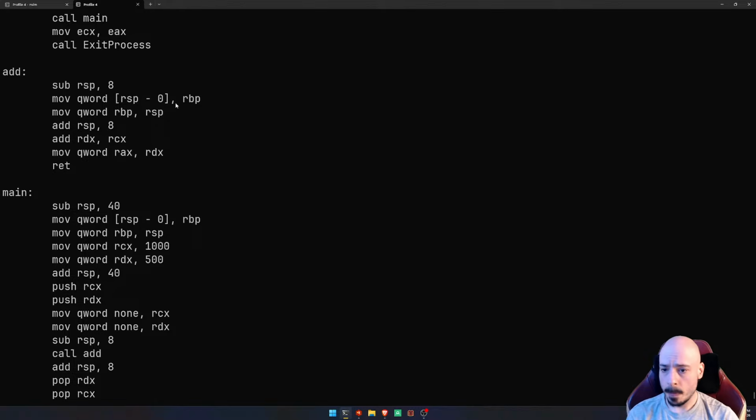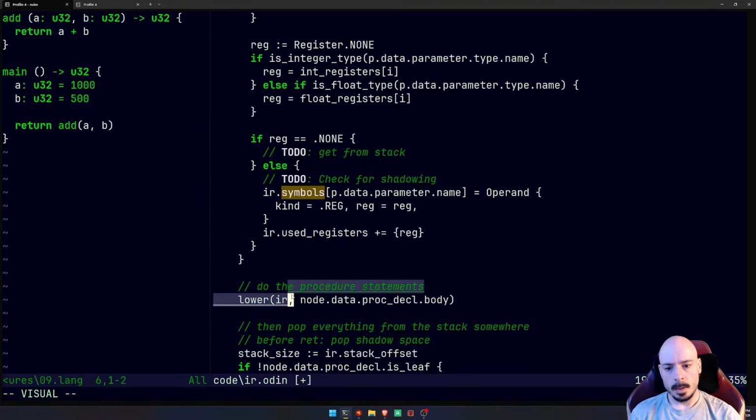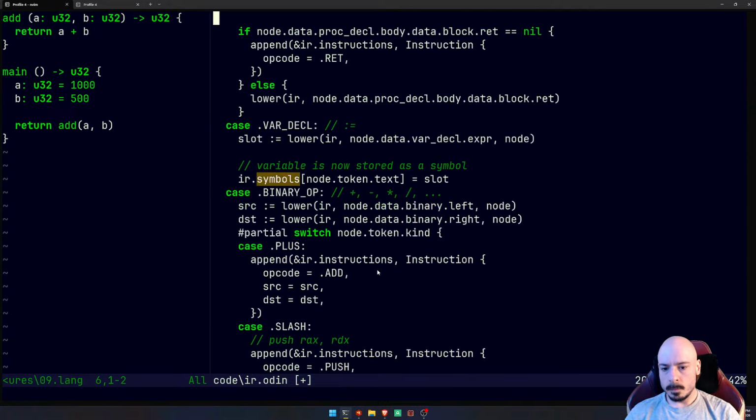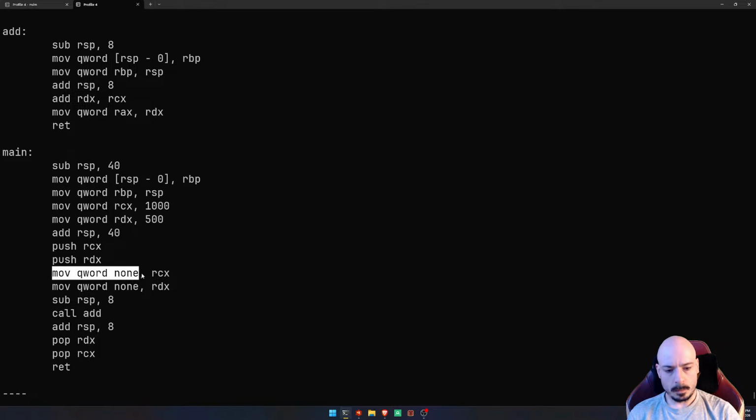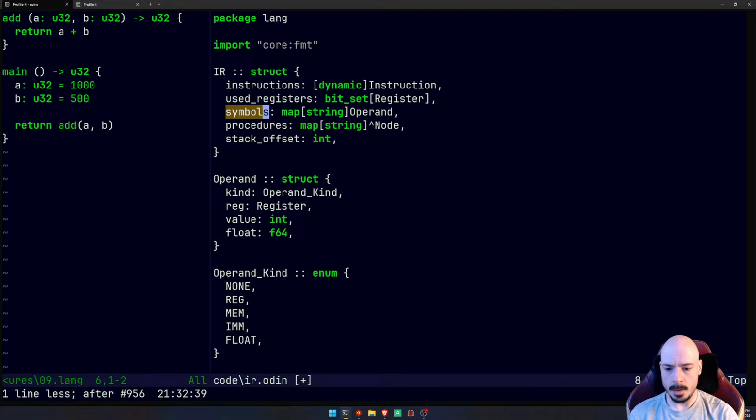Okay, so in add, we've moved... Wait. I don't even see the parameters here. Add RDX and RCX. Oh, that makes sense, actually. And then move into RX, RDX. That makes sense. And then down here, RCX, RDX. Well, that could just be a coincidence again. I don't know, I'm getting confused now. Okay, move keyword none. Obviously we need to fix that. Did I not save this? No, I didn't save it.